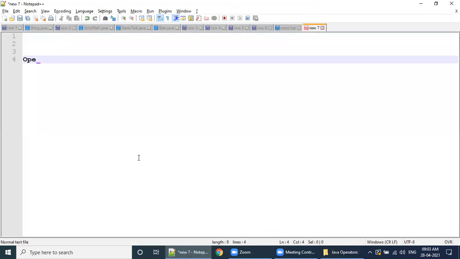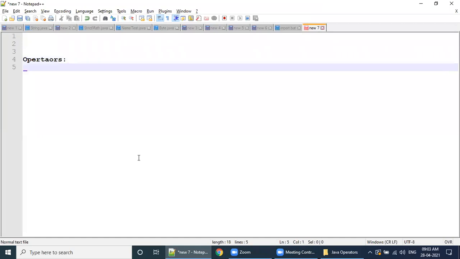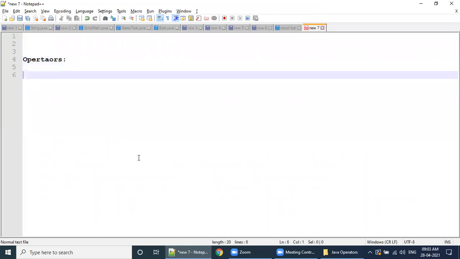Everybody clear on operators? Yes. Okay. Basically in Java, generally what we can do is write statements, right? Statements. So what are the types of statements here?